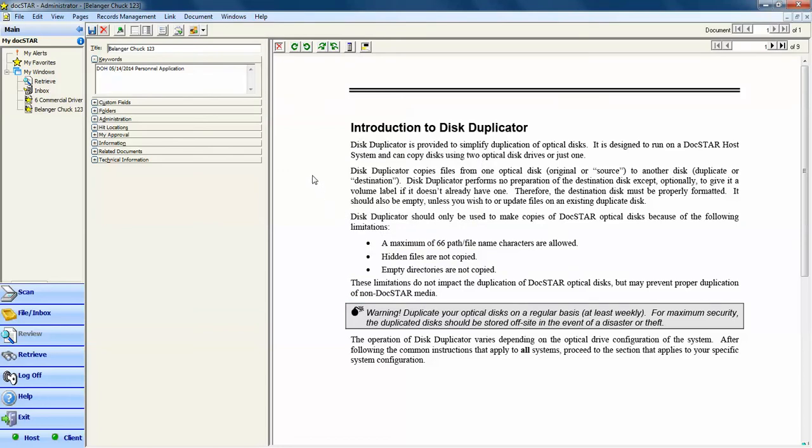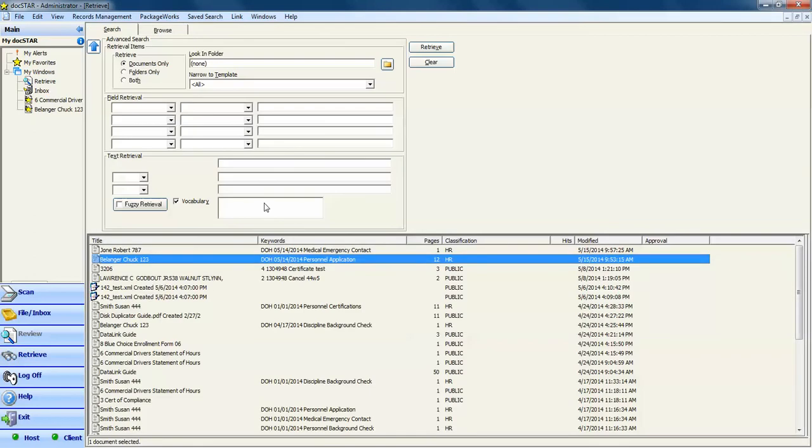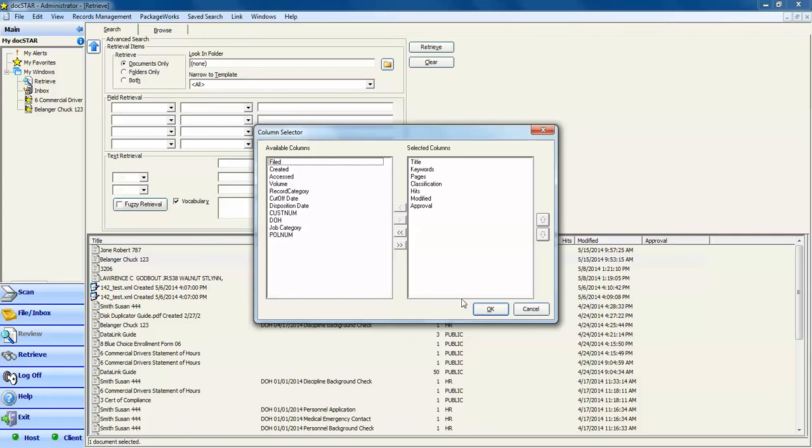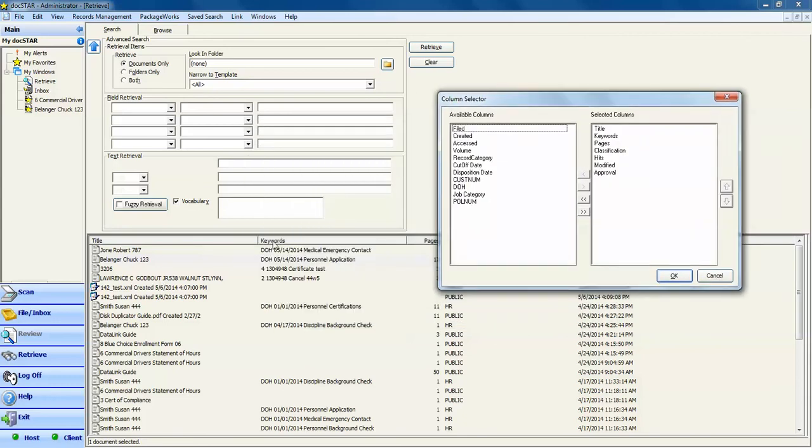The last piece I'd like to cover on this tutorial for part 1 of Docstar features is I'd also like to touch on 2 new items that have been added to version 3.13. The first item is when I go to retrieve, I have the ability now to choose and select columns. In Docstar, we use some custom fields. If I go up to View, Columns, it allows me to customize the way my retrieve screen is displayed down here. If I'm not using the modified date, I can take that out.